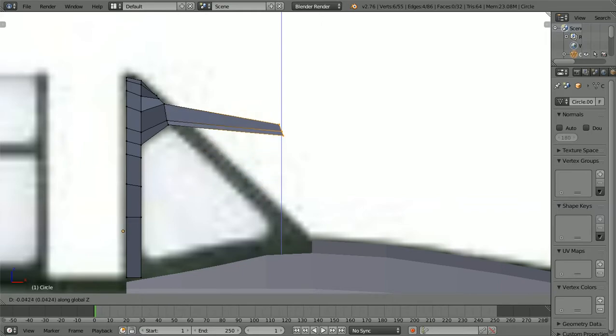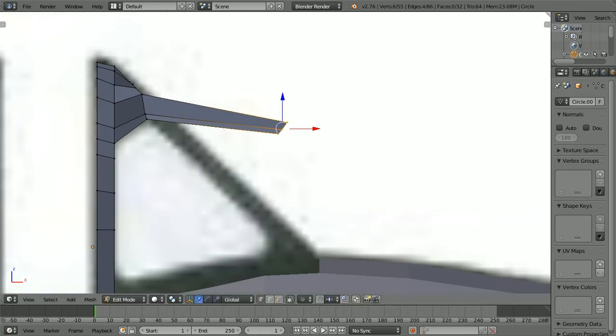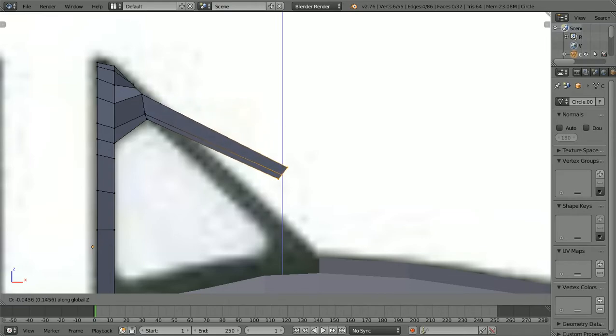Okay, now one of the tricks to this, I'll show you a little trick to this. We're going to push R for rotate. And then we're going to push Y. And then we're going to rotate these just like this a little bit. And then when we grab them to the Z and we bring them down, you'll notice it changes those angles again.